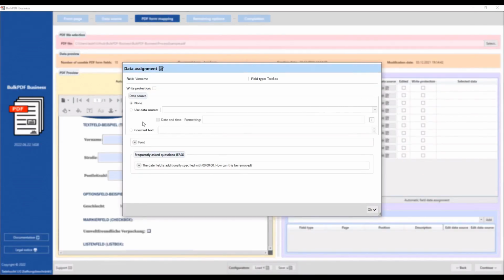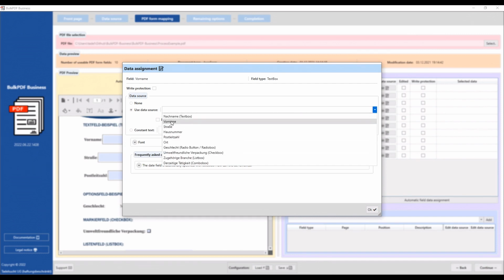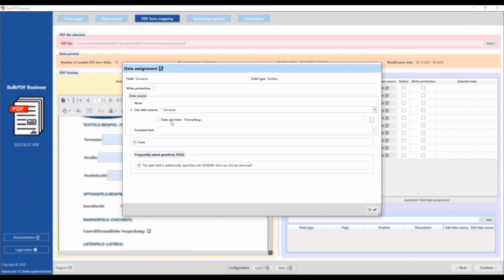In this window we are shown again the name of the form field in the PDF as well as the type. Below that we find the option to apply a write protection to the field so that it cannot be changed later by third parties. Then follows the actual data assignment itself. No data source is currently selected there. We now have the option to either select a column from our Excel file or to select a constant text for all PDF files. For this field we take the data source because in it we have a column that we have intended for the field. After we have assigned the data, we confirm this with OK.